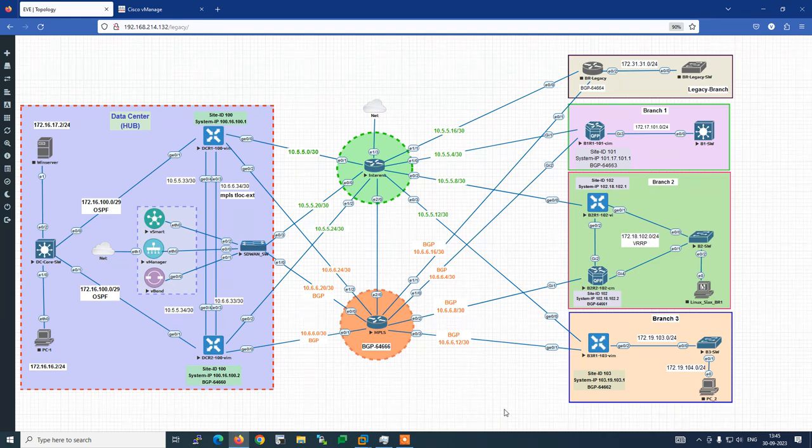Hello, in this video we will learn to make the templates for the vEdge. So this is our topology in which we have four sites: site ID 100, 101, 102 and 103. In this scenario we already have some templates for DCR1 and DCR2. Now we will learn to create the templates for this B3R1.